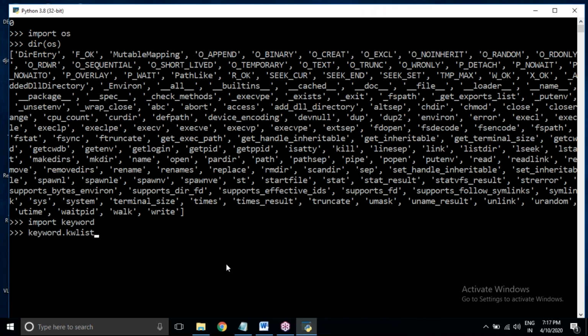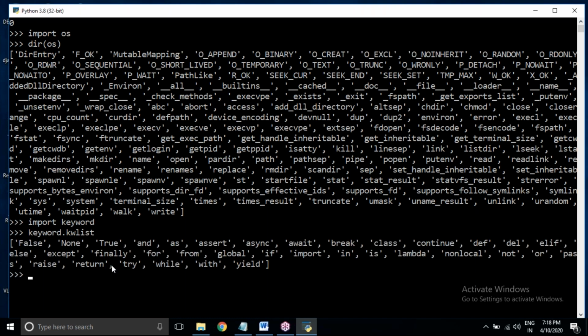But how can we identify the function and the property? A function will have brackets at the end. If kwlist were a function, it would have parentheses at the end. If it is a property, no brackets, no parentheses. A property is just like a variable for storing values, and to access the values, properties are used. So I am giving it like this, and it shows all the keywords in Python.